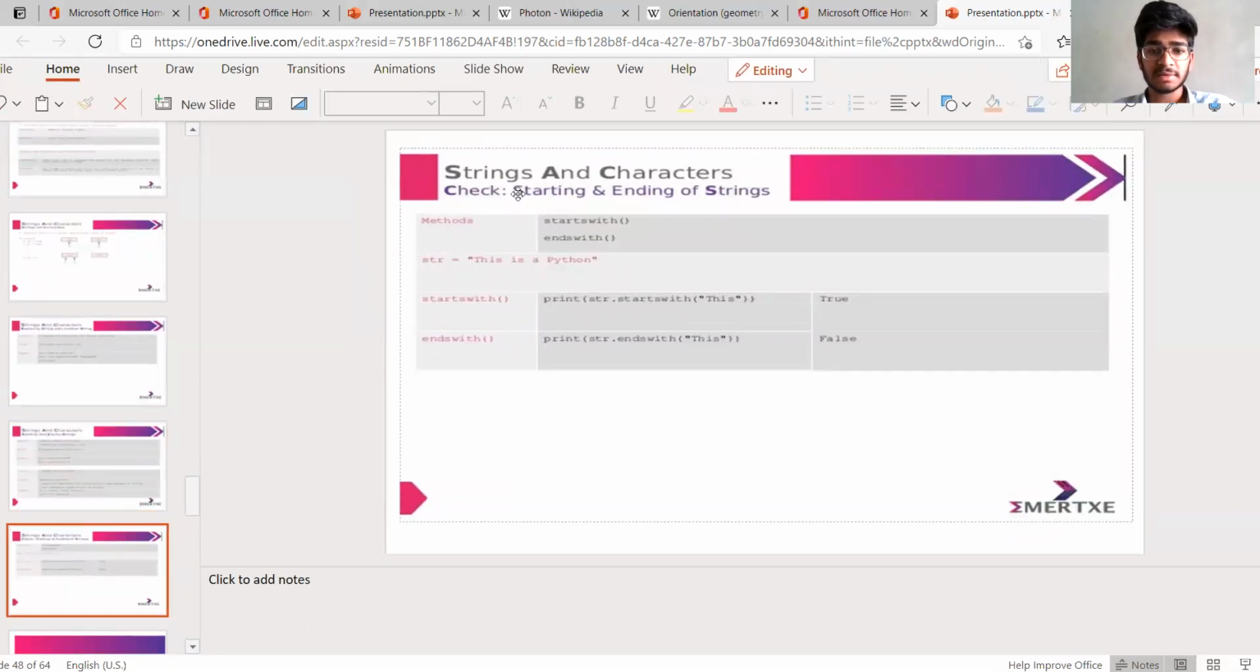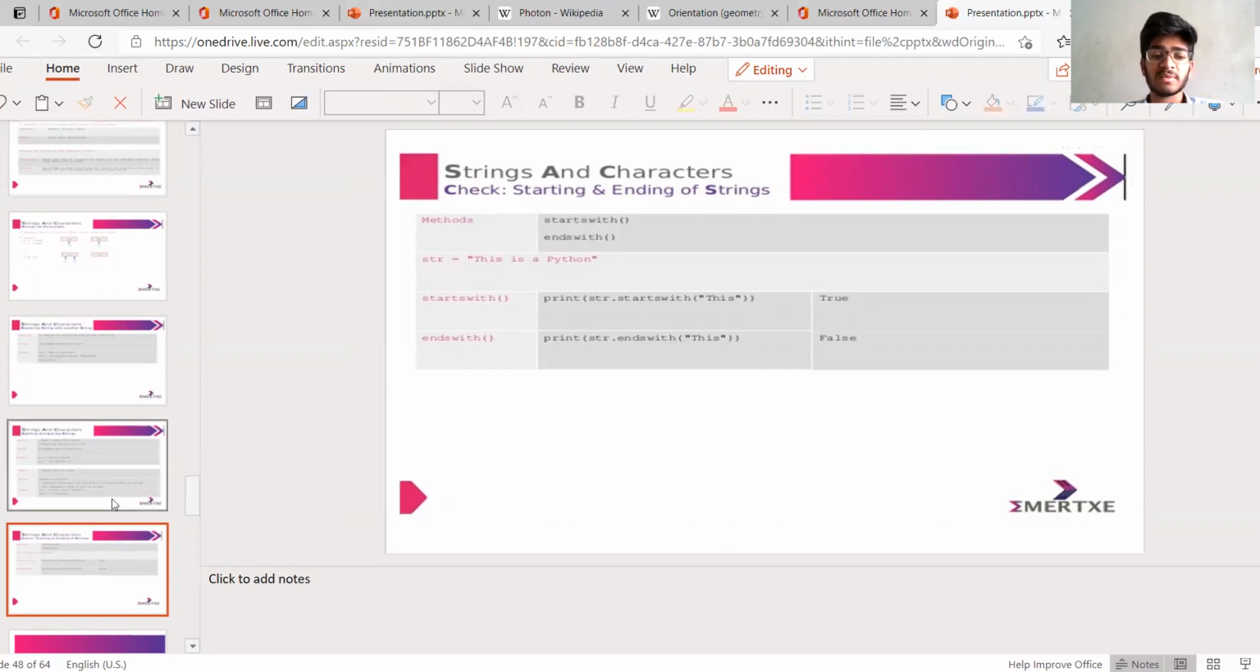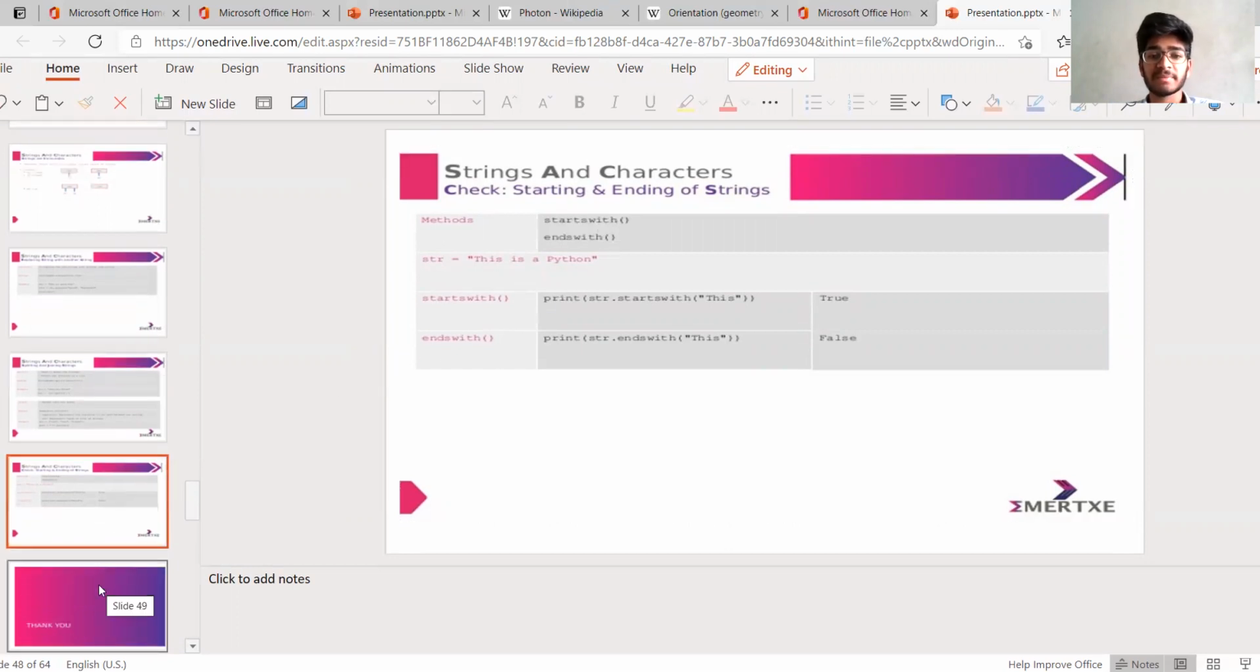Checking the starting and ending of strings. The startswith method: suppose the string is the word Python. If the string starts with pyt, then it will return true. The syntax is str.startswith(), and inside the brackets we mention the word which we want to check.